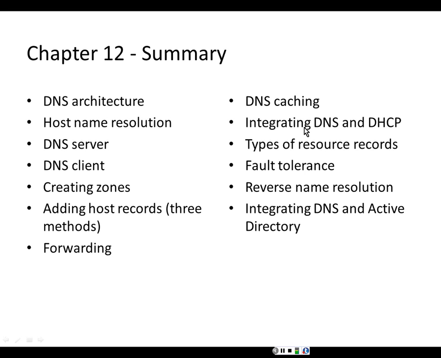We looked at integrating DNS and DHCP. We looked at the different types of resource records and at DNS fault tolerance. We looked at reverse name resolution and at integrating DNS and Active Directory. And this concludes Chapter 12.